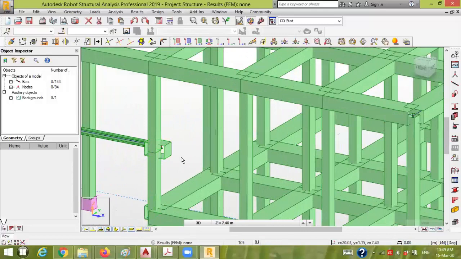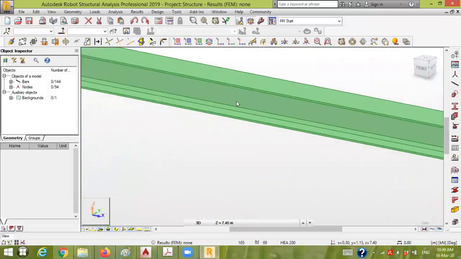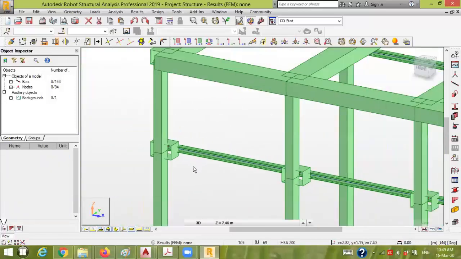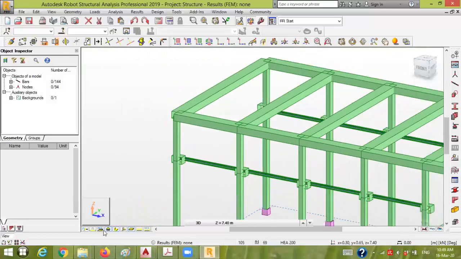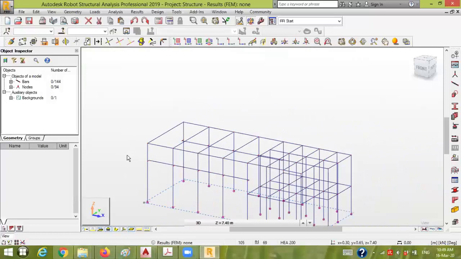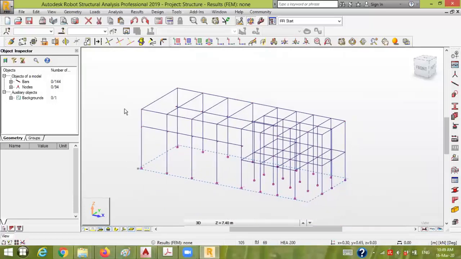This beam is an H beam. We didn't talk about column sections. They were created just by the drag option. We didn't check their section.